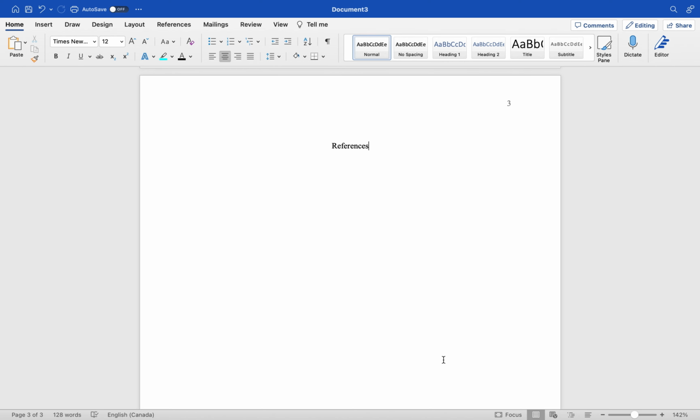Lastly, we are going to talk about the references page. Your sources need to go on a whole new page. Title the page References. This page will be double-spaced just like the title page. Do not include extra spacing anywhere. Your references page needs to be in alphabetical order based on the author's last name.